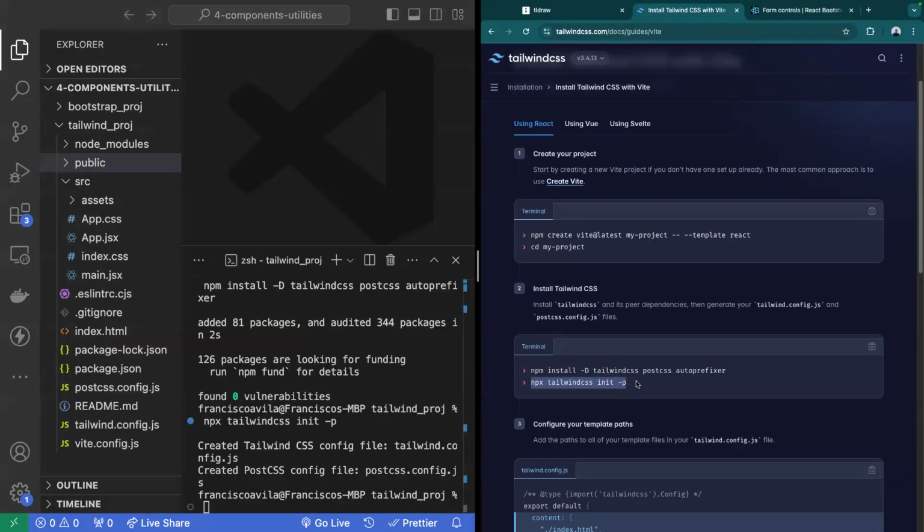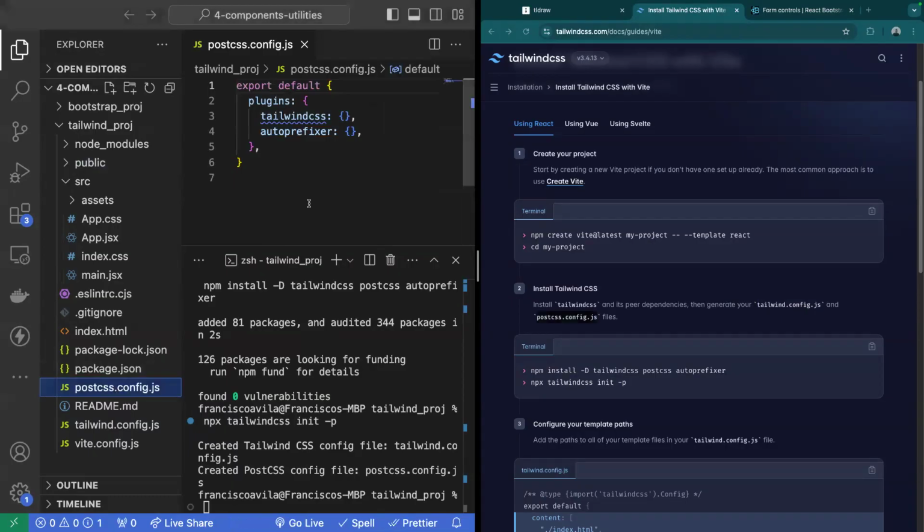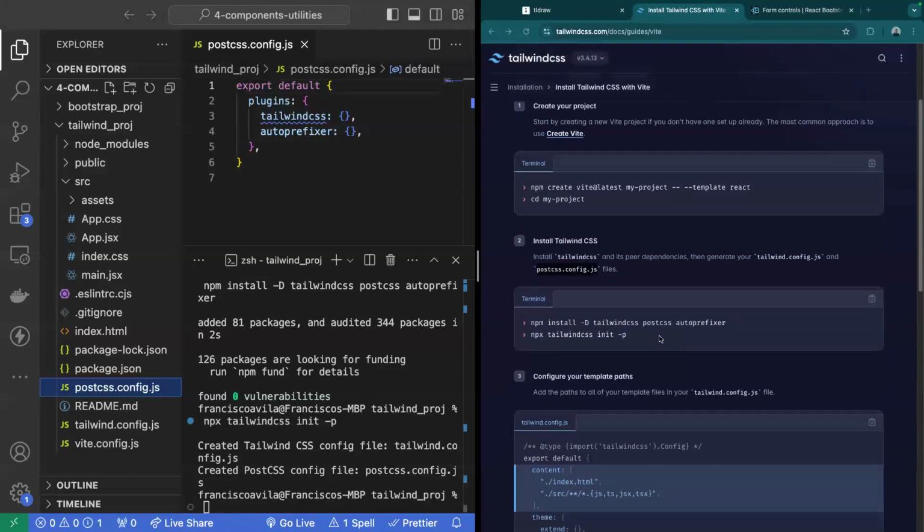Oh, I was completely wrong. So now when I ran npx tailwindcss init -p, well, running that created a tailwind.config.js, which is something that I was looking for. And it also created a postcss.config.js, which is here. So now I have both of these files available, and Tailwind should be able to work properly moving forward.